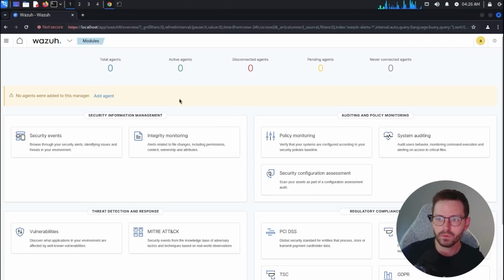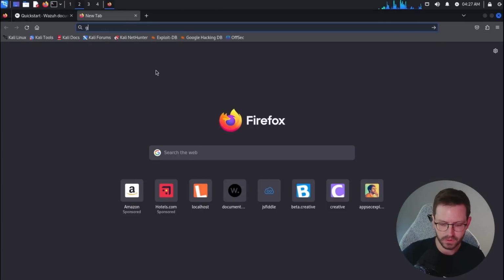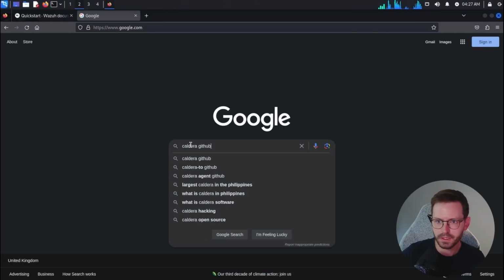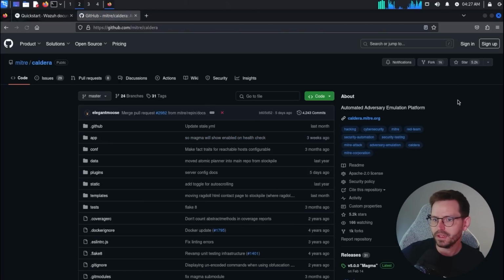And of course, once we've got Caldera set up, we'll look at adding an agent as well. So let's take a look at Caldera now. So I'm going to come over to Google and Caldera GitHub, and you can see that I've already been to this link before, and here we are.